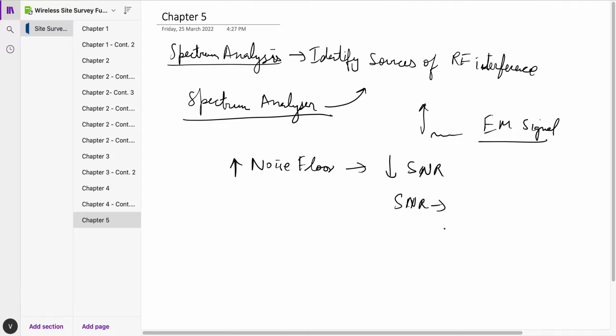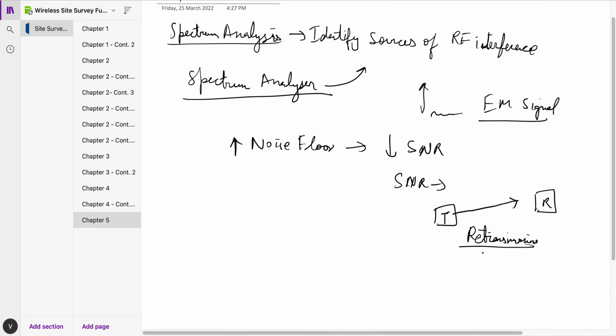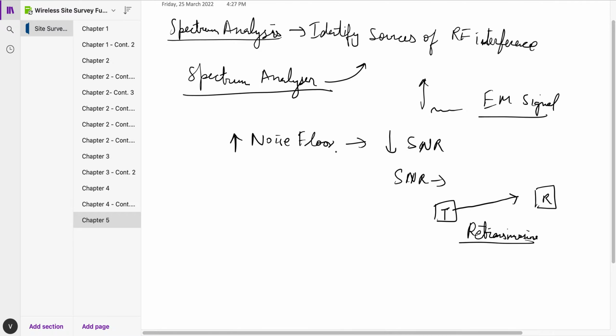Okay, so if my transmitter is sending something and my receiver is not able to decode that because of high noise, the transmission gets corrupted. I'm not going to be able to send an ACK back, and the transmitter will think, okay, the signal was never received by the receiver, and then I need to resend. So it will cause retransmissions. Okay, so that's why we want to make sure that the source of interference is identified and figured out in that particular band.